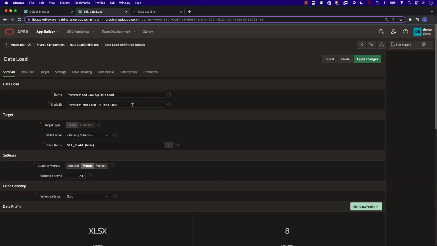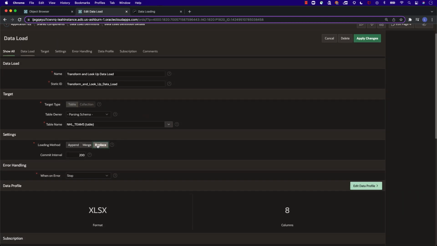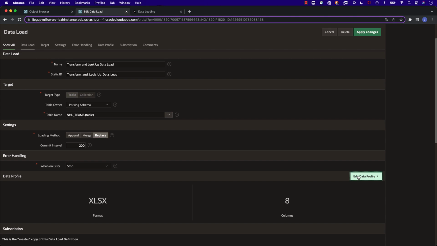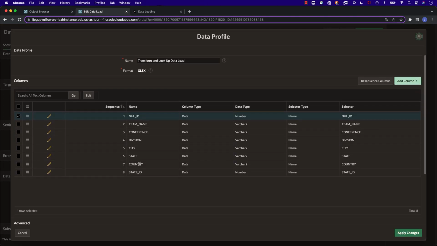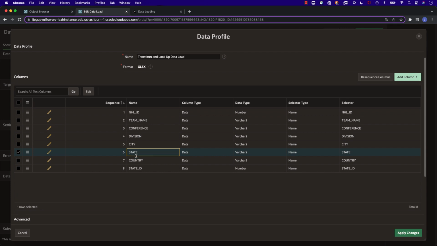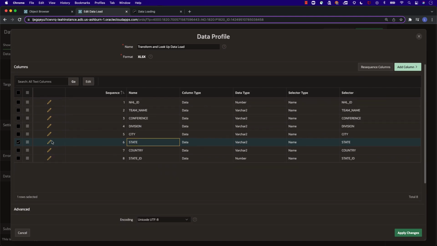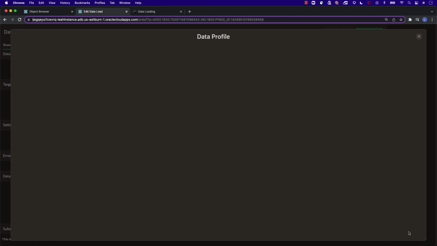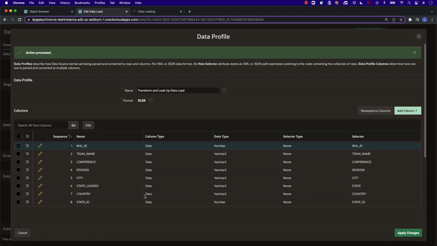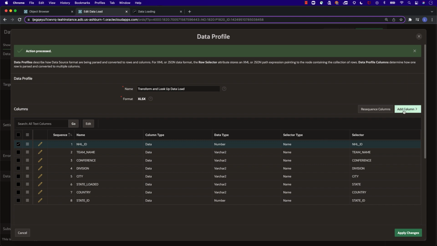Under Settings and Loading Method, ensure that Replace is selected. Click into Edit Data Profile. First, we're going to rename our state column to make it clear that this is the data that has been uploaded from our Excel sheet. Now we're going to create a new column. This will transform and look up our state loaded column.